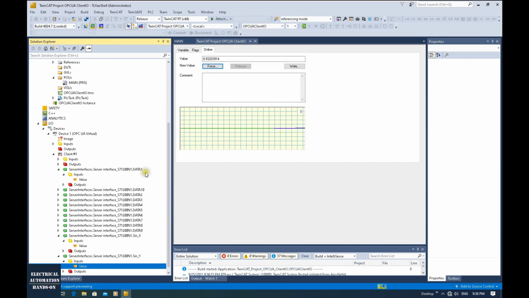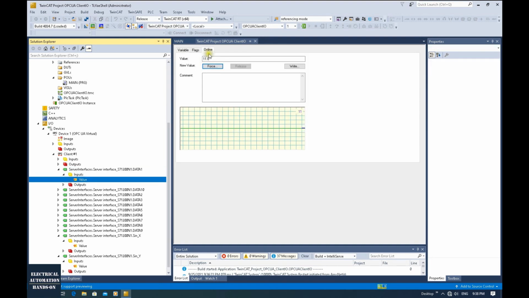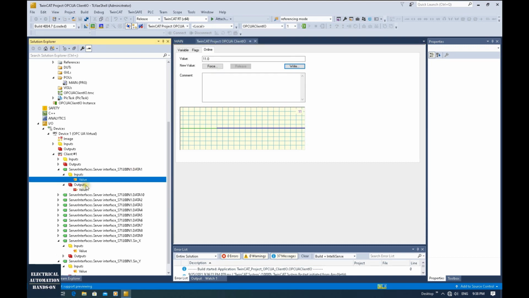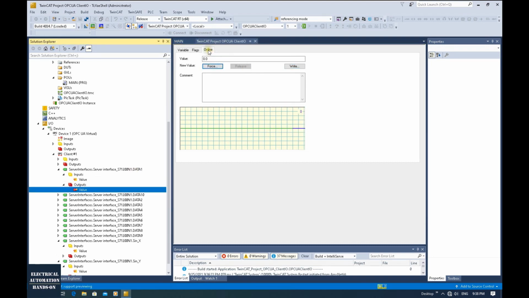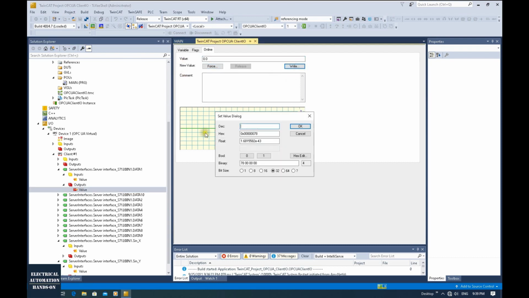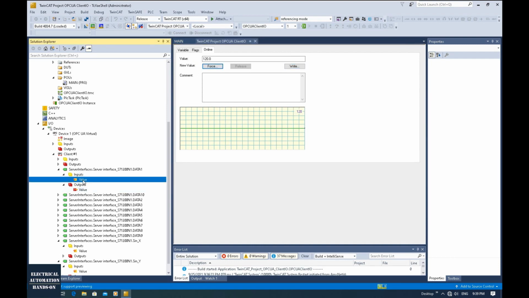Okay, and also we can browse this data 1. Go to the value, we can see the 11 from this data 1 is showing here. And if we are going to set the value for this data, we can go to the output here, click this value, and go to this online here. And from here, we can set the value, click this write. Under this float here, we can write 120, click OK.